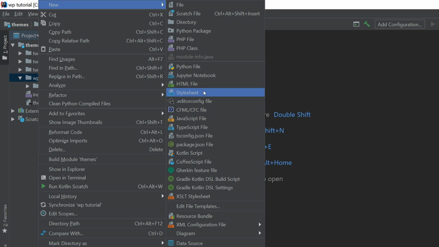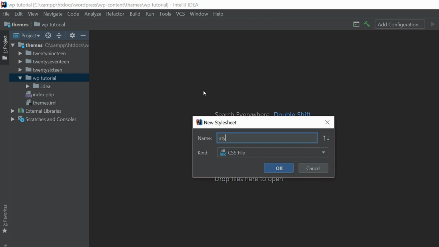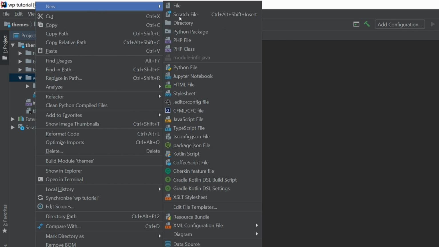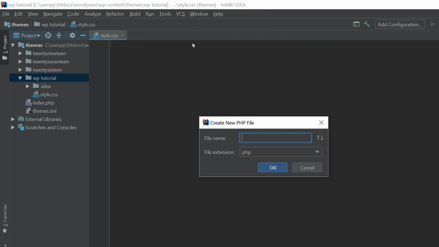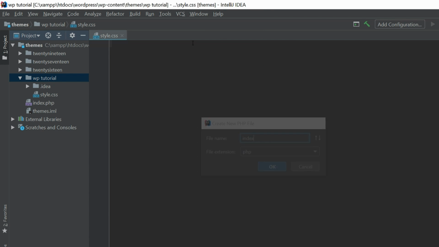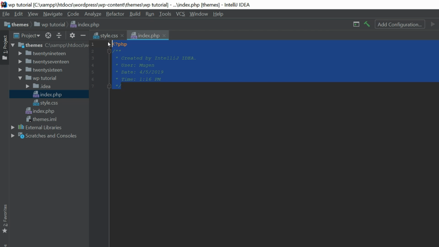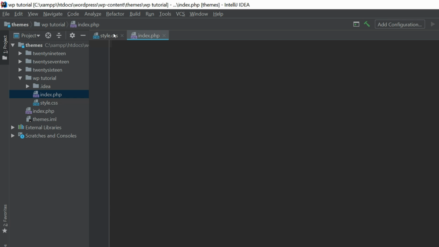So our new file is going to be our style.css. So we're going to name it style and leave it as CSS. And then our next file is going to be our index, which is going to be index.php. These two files are the most important aspects of our WordPress theme.